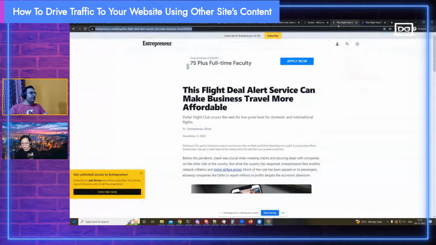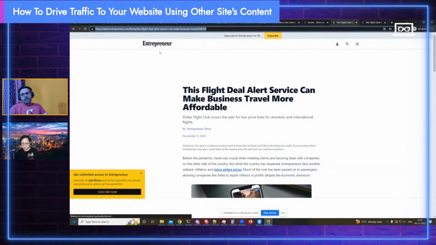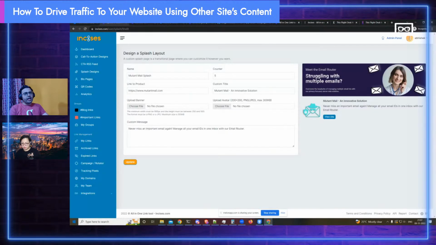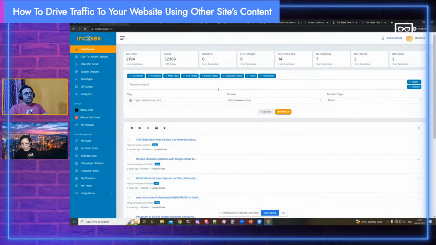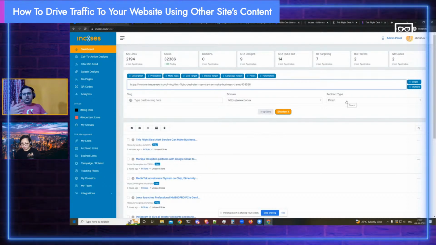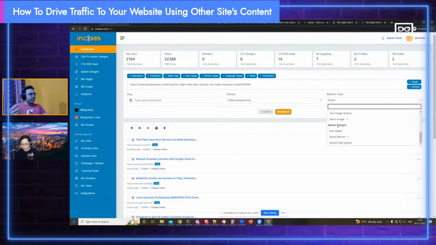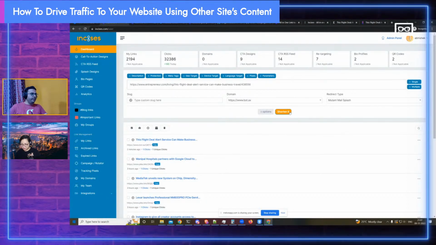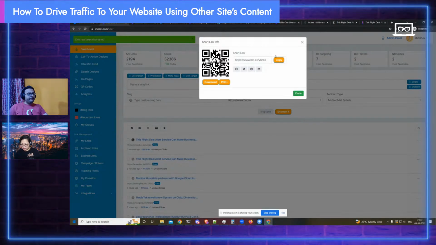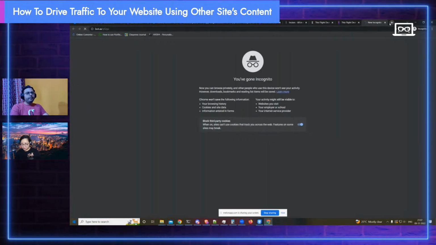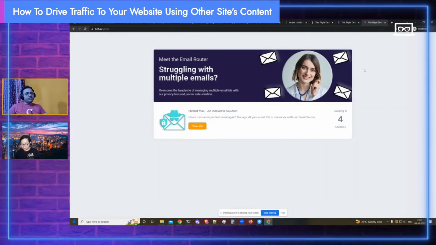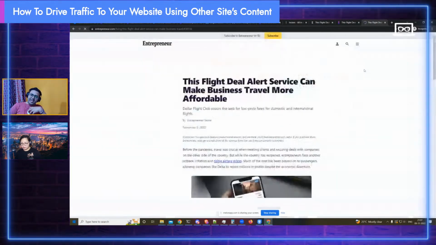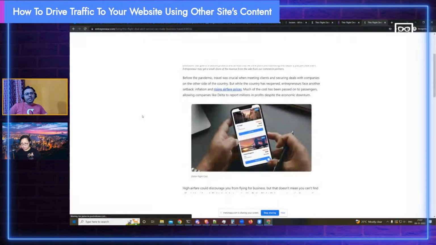So I will take the same example, the same entrepreneur.com URL, and this time instead of selecting a CTA design, I will be selecting a splash design. So if I come here, you have a splash design. I will just select Mutant Mill Splash, the one that I showed you, and I will click on shorten it. Copy, paste, and you will see as soon as you open the link, it will show me an ad, which is my website's ad, and then it will open the actual link.